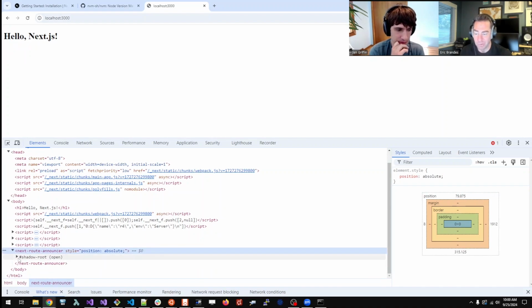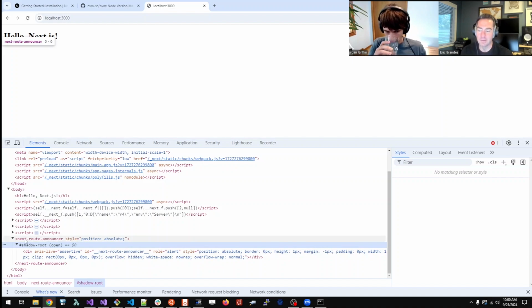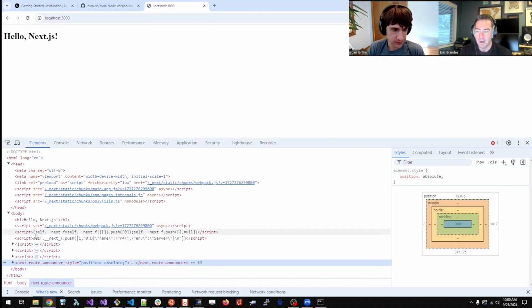Oh, we got a shadow root. Man, they're using the new stuff. It's just everything is new. That's for the area, whatever you say it. Assertive. Is this for accessibility maybe? Like it announces the new... Oh my goodness. Okay. Well, let's try and make a change.